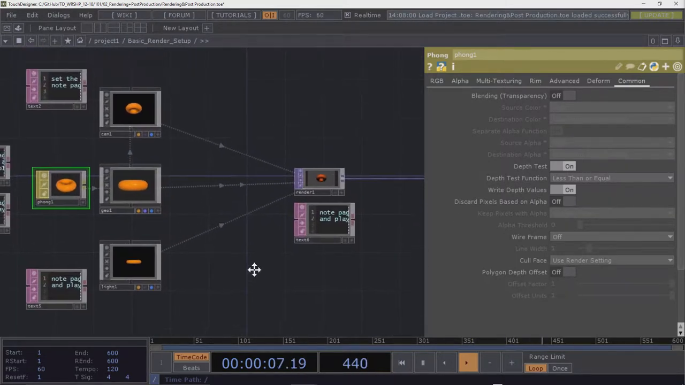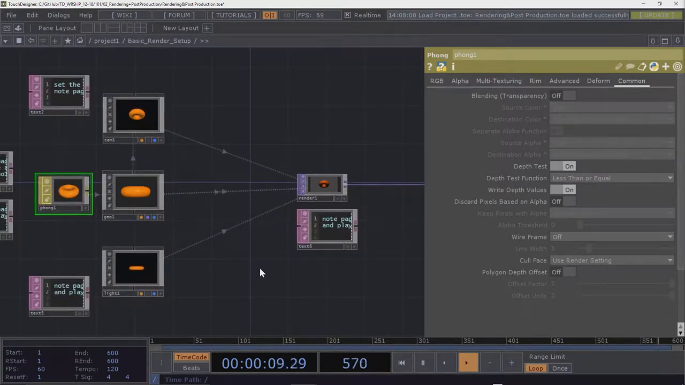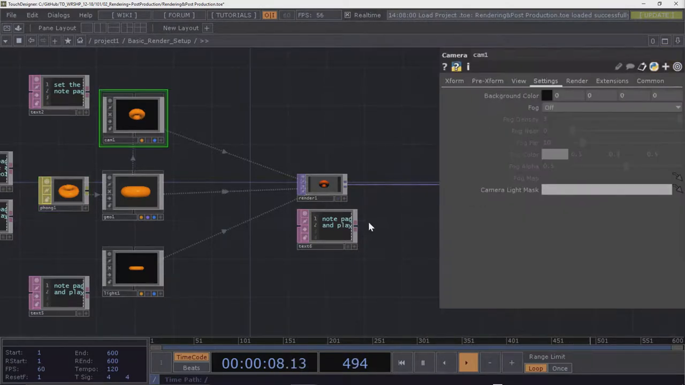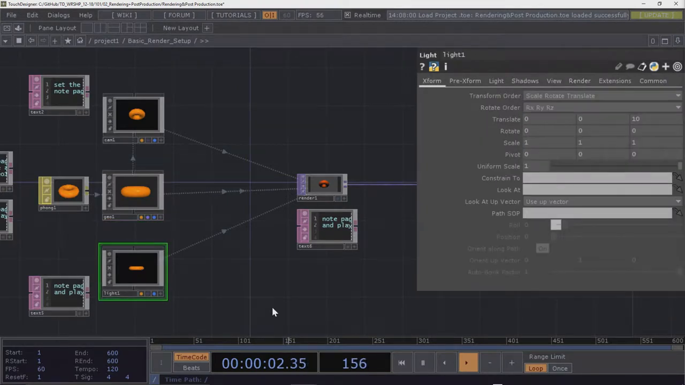Okay, what do we have here? So if we want to render a 3D geometry in space, we need three components. The first one is a camera. The second one is a geometry, and the third one is a light.